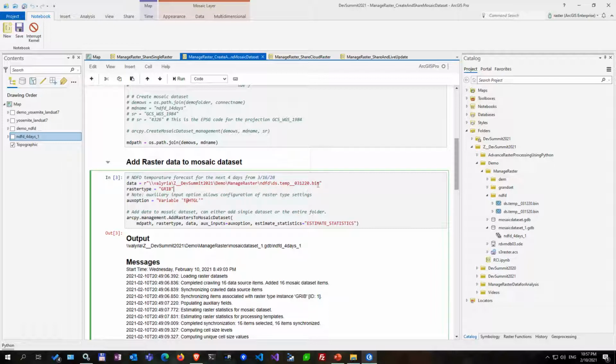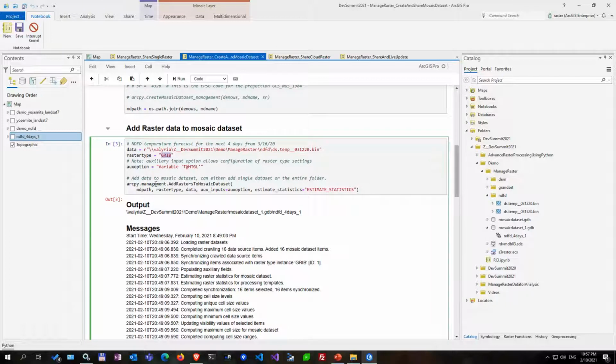And this is in the format of grid. In this particular example, remember that you need to choose the appropriate raster type for the data you want to add into the Mosaic dataset. In this case, I'm adding grid data, so I need to specify a raster type as grid. And there are additional options you can specify in the Add Rasters to Mosaic Dataset tool to filter out the variables you want to add into the Mosaic dataset.